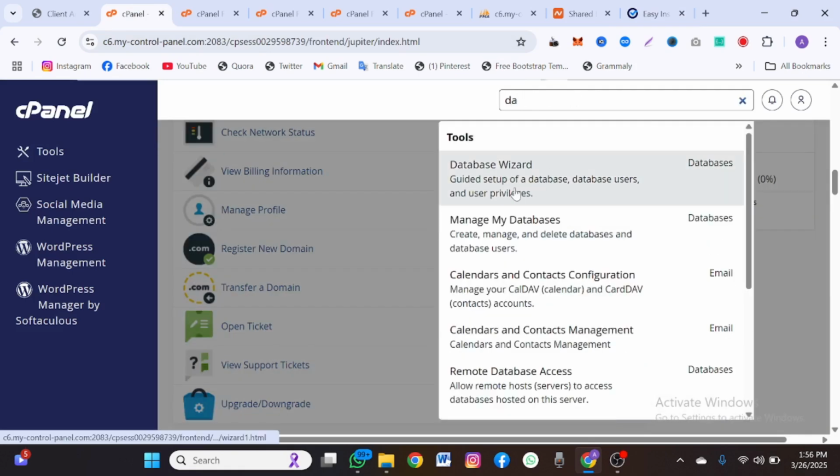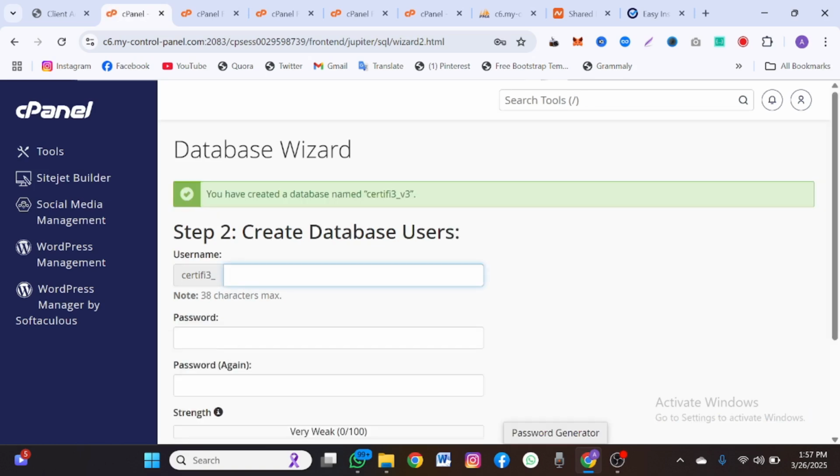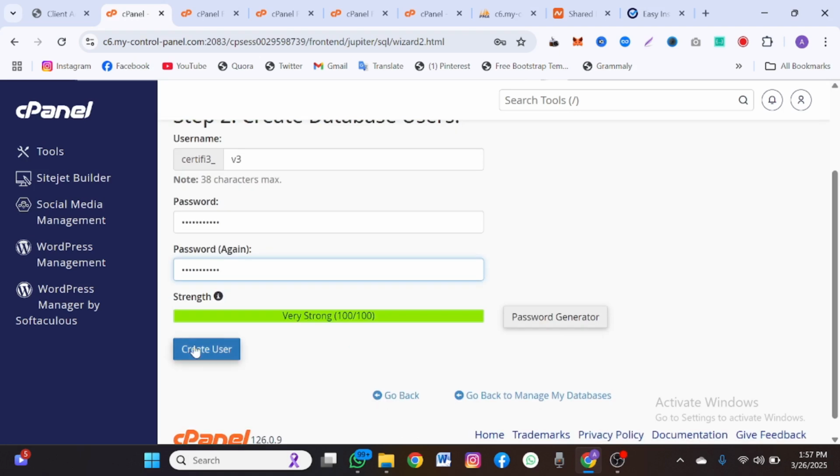So I always prefer to use the database wizard. So give it the name that you want to give it. So I'm going to call this V3, representing my brand. So I'm going to click on next. So I'm going to call this V3 again. And for that V3, I'm going to use this as the password. But please don't use this as your password on your website, because this is easily hackable. So you click on create user.